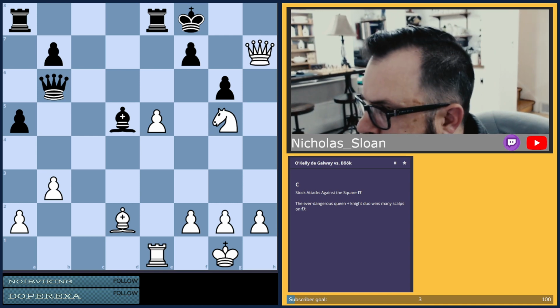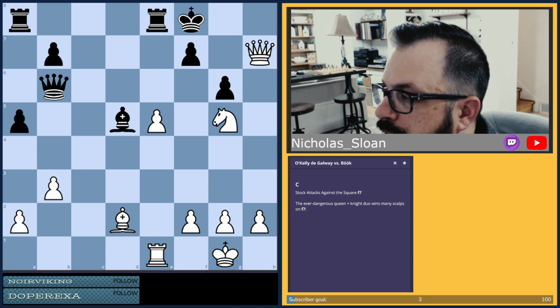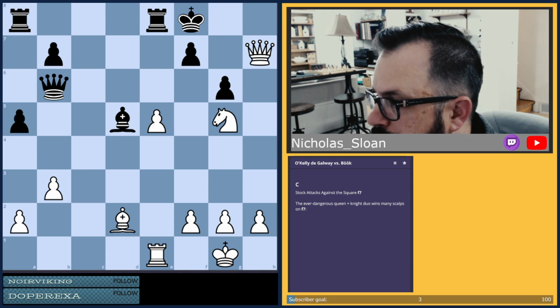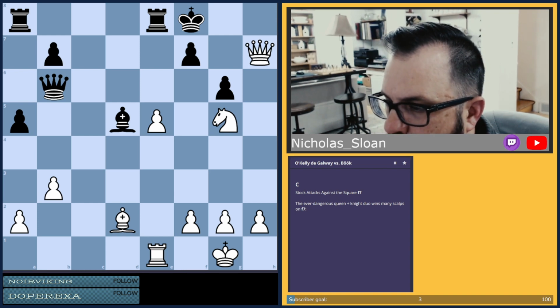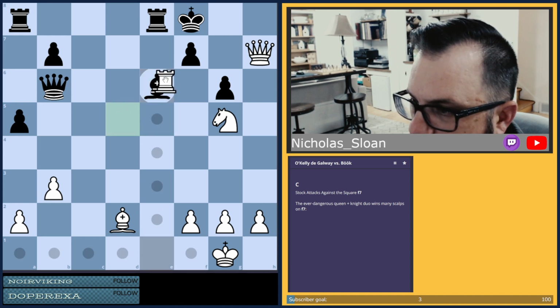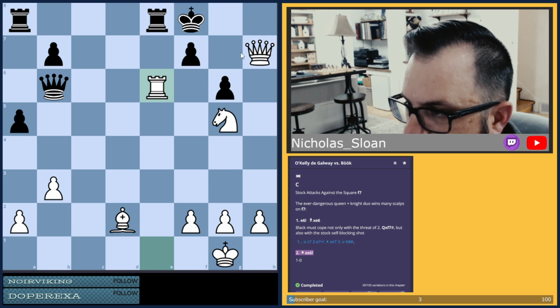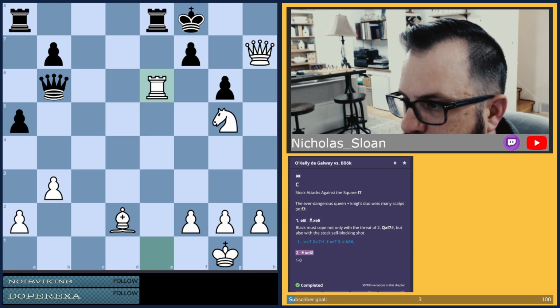Okay. Stock attacks against the f7 square. The ever-dangerous queen plus knight duo wins many scalps on f7. So we have to displace that bishop. So I think we go here and here. If he takes, it's checkmate. I think that one's a pretty easy one to see.